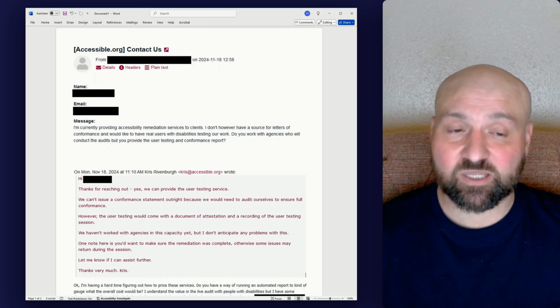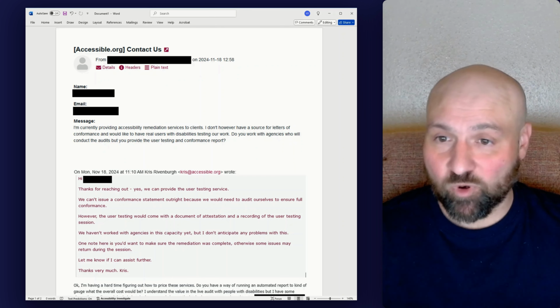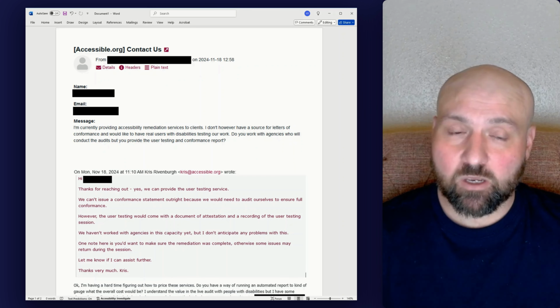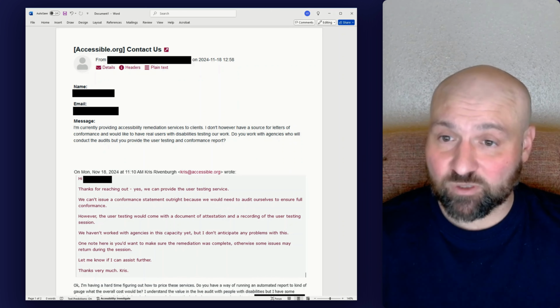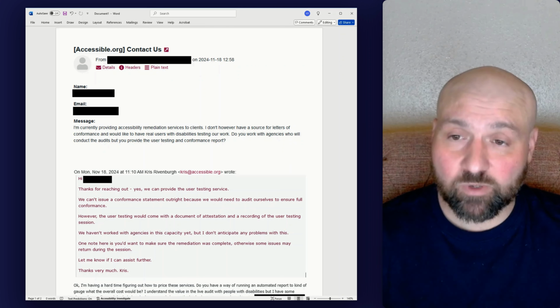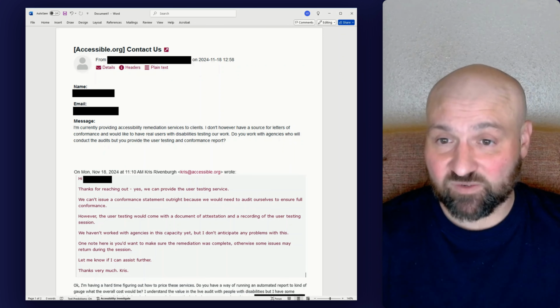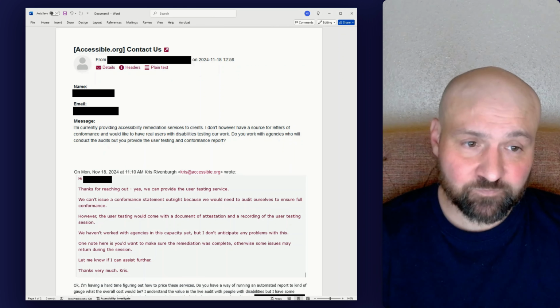It's definitely something that we would want, but it's important to not conflate these two. What happens, and even at some of the bigger accessibility companies, is they will conflate user testing and audits, and these are two distinct services. So that's very important to know.